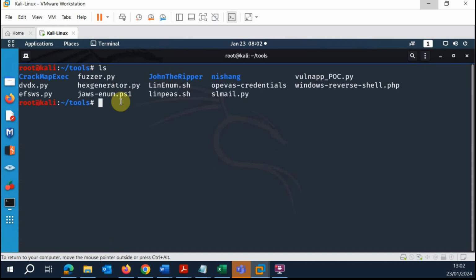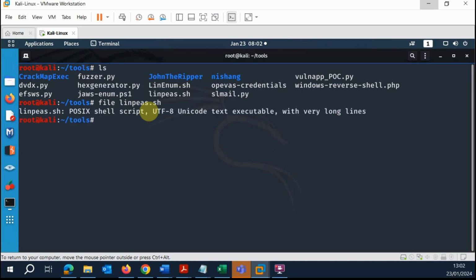Let's have a look again at the list. We can then do the command file and do something like linpeas.sh. The command file tells us what type of file this is. So it tells us straight away that this is a shell script. If we do something else, like we check a Python script in this case, dvdx, you can see the file command tells us this is a Python script. So the file command can be used to identify the type of file.